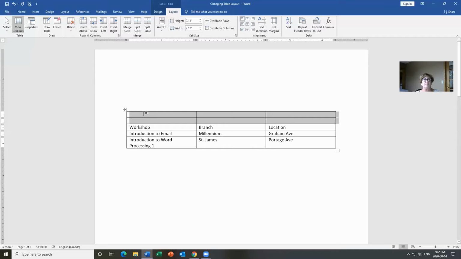To add columns, much the same thing. If I click in the center of a column or any column and choose Insert Left or Right, one column will then be added on the side I've indicated.